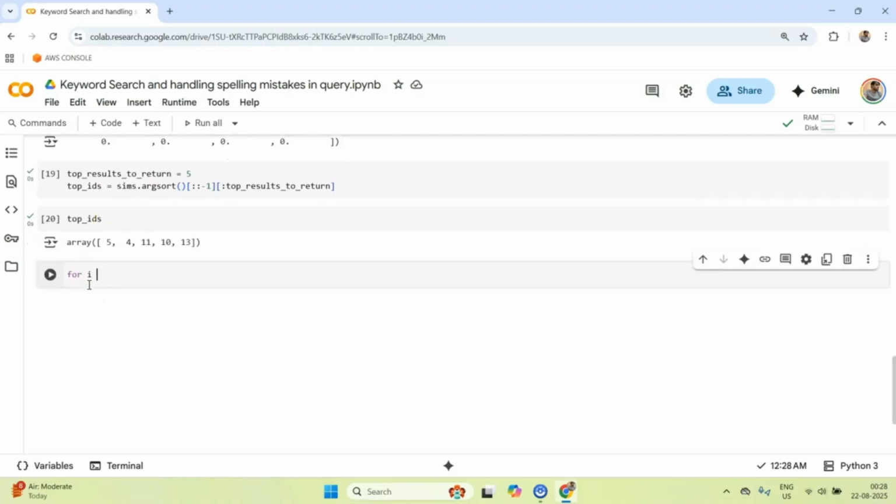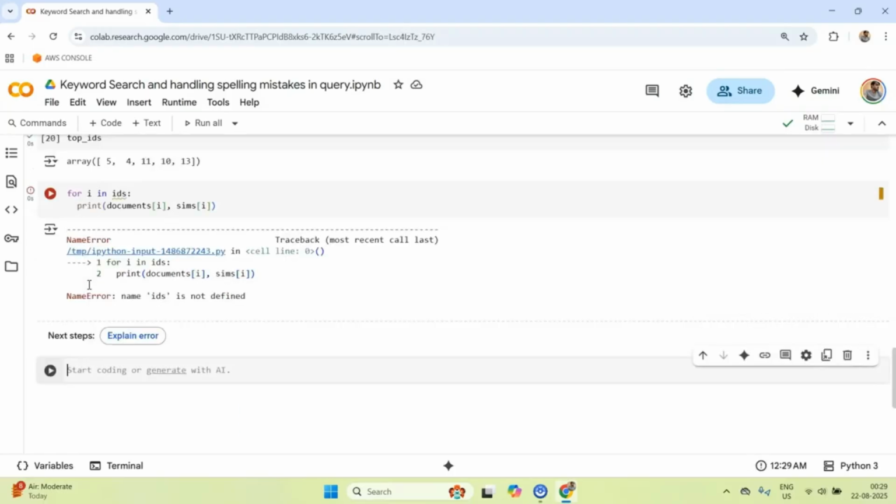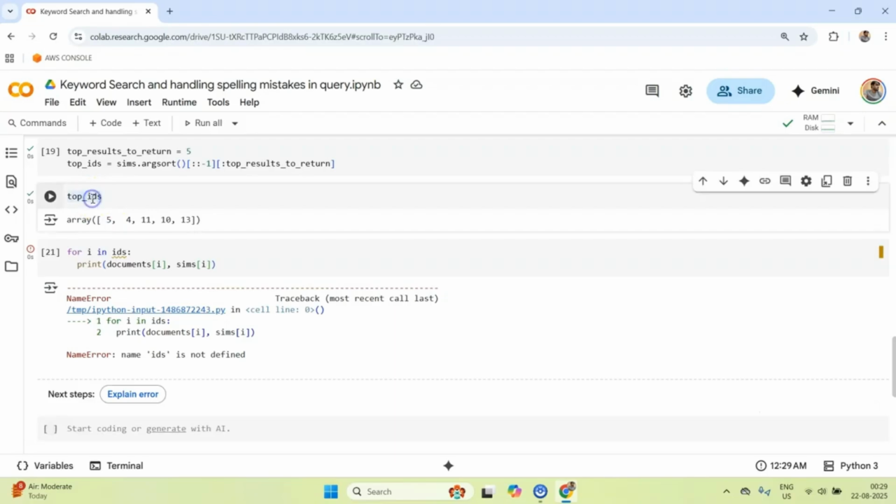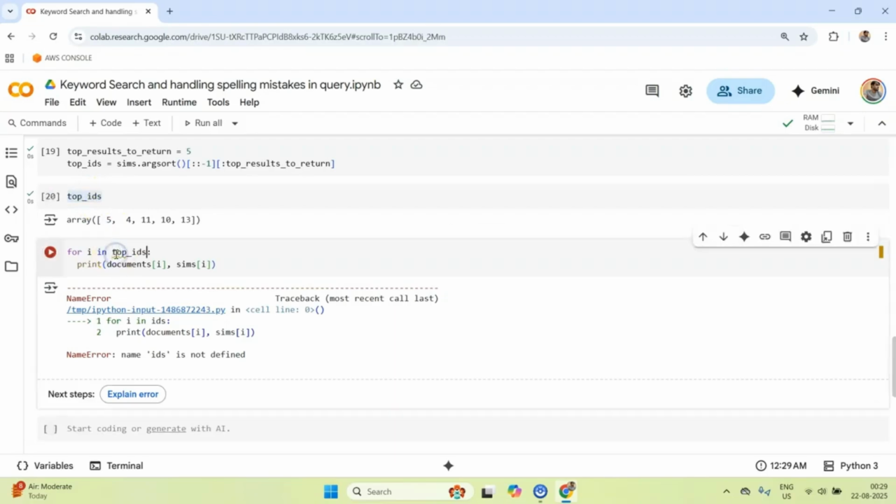So for i in IDs, I can probably print my document. So documents[i], and also scores, similarities[i]. And if I run this, IDs, okay, so top IDs it is.